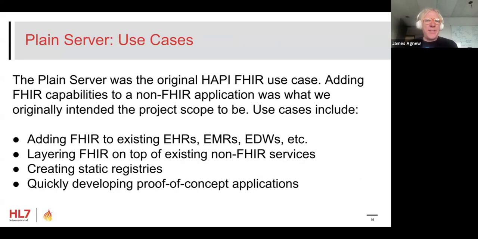The plain server has a bunch of interesting use cases worth talking about. So, as I said before, this was the original reason for creating the library. Things that we've seen certainly include vendors who produce things like EHRs, EMRs, data warehouses. I mean, you pick your three-letter acronym for a system that exists in a healthcare setting. If you want to add FHIR capabilities to it, the plain server could be a way to do that. We've seen people using this platform for adding FHIR capabilities on top of non-FHIR services.